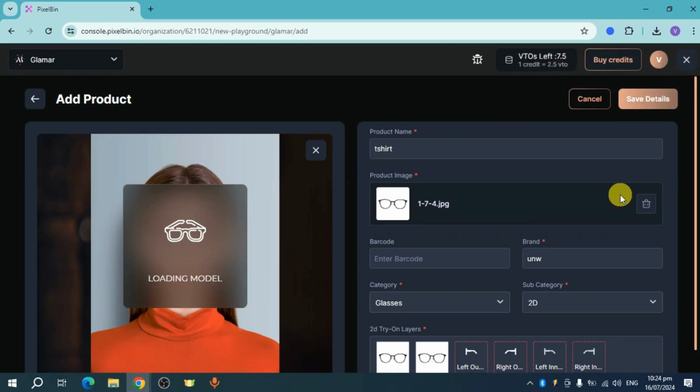So that's how you add a product on GlamAR to be tried on later with AI. Hope it helped.